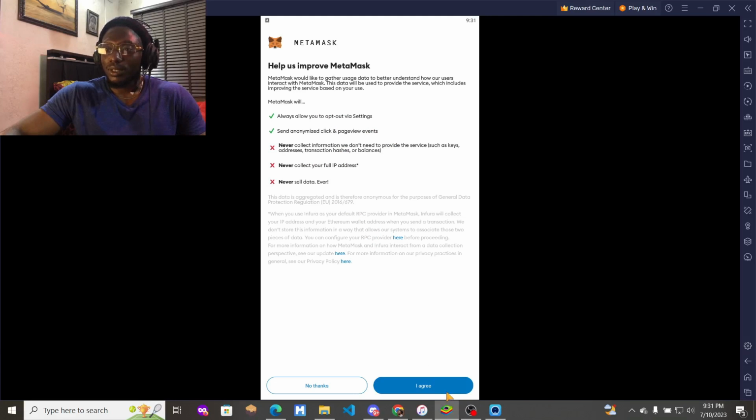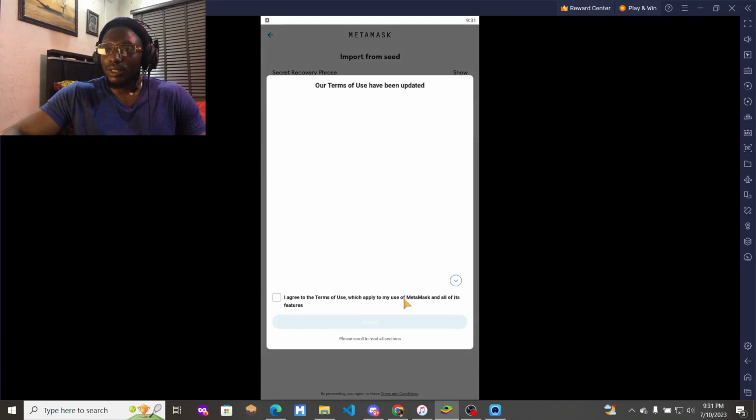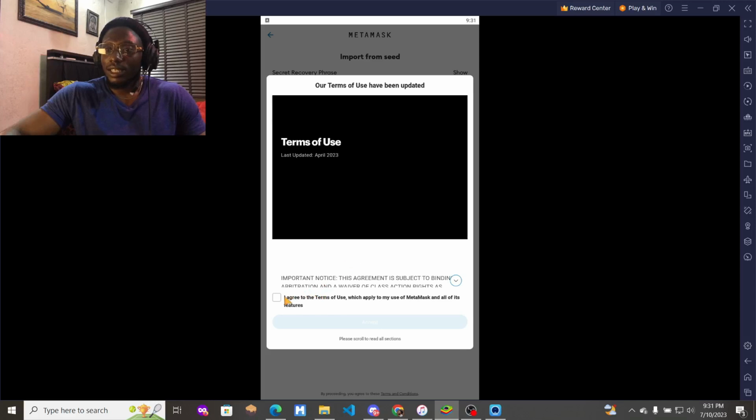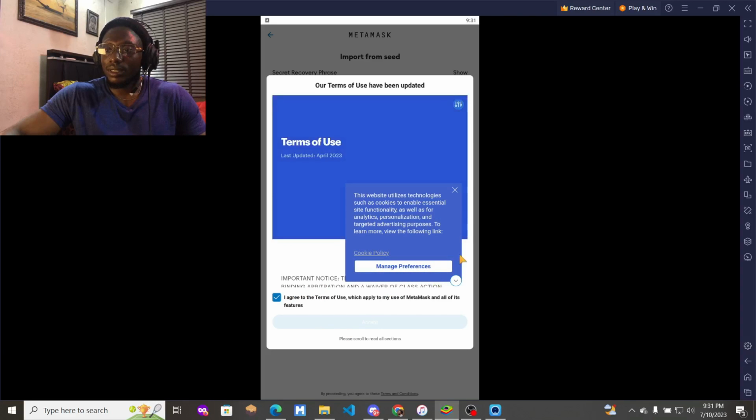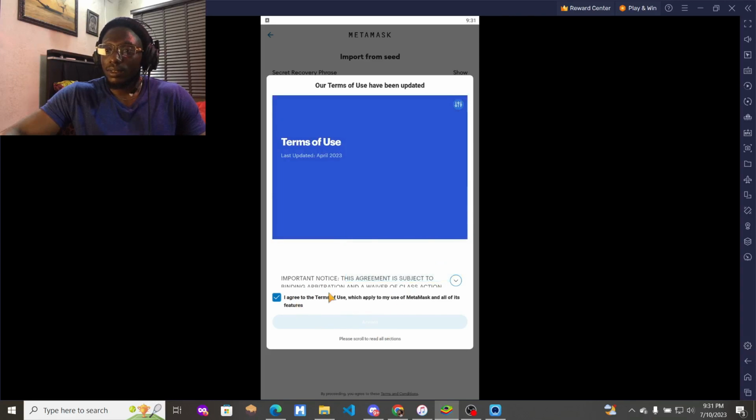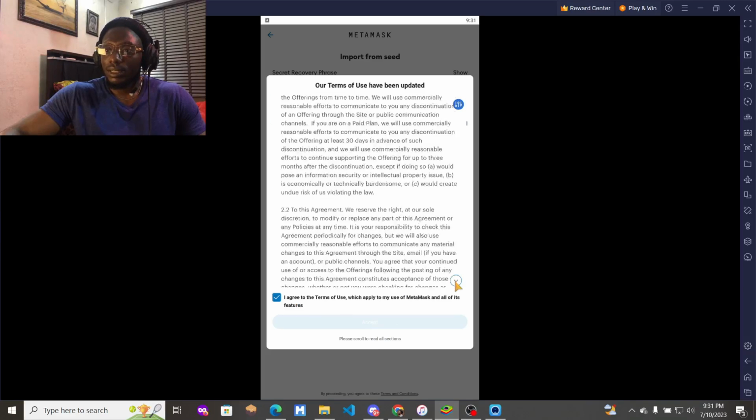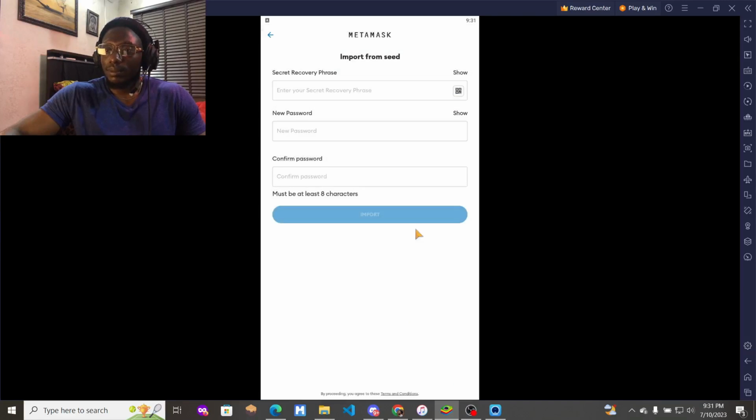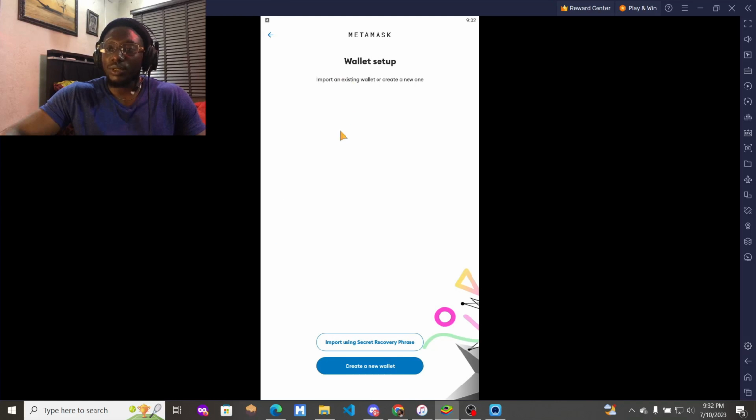A bunch of notifications here for you to read through. But basically what you want to do is click on agree, accept the terms, close this out, accept. So right here, you want to paste your recovery phrase, and you want to put in your password. You confirm your password, and then you would click import. So you might be wondering, what is this recovery phrase? So let's go back so I can show you what that is.